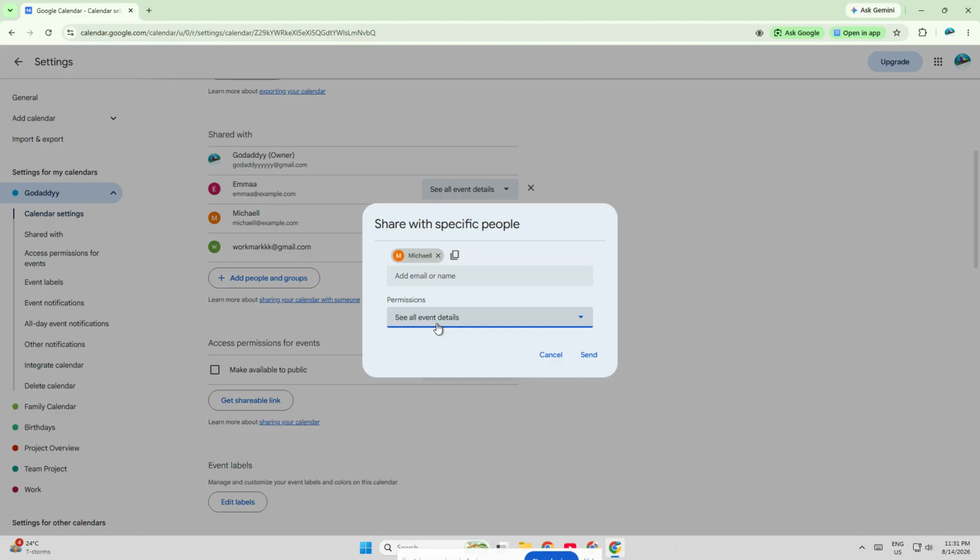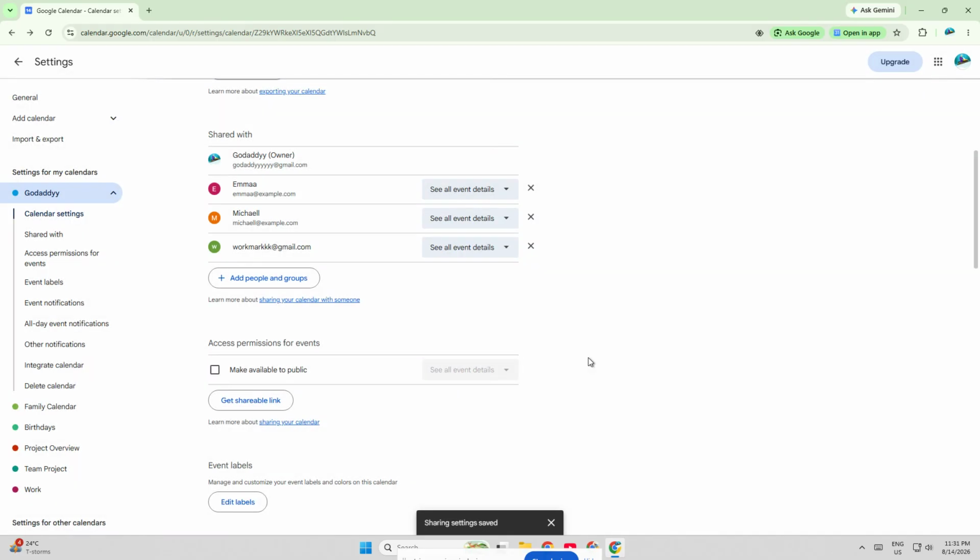Once you've selected the correct permission level, click Send. Google Calendar will then send an invitation to that person's email address. After they accept, they'll be able to view the calendar with read-only access based on the permission you selected. That's it. You've now shared your Google Calendar in read-only mode, which is a simple and secure way to let others stay informed without giving away editing rights.